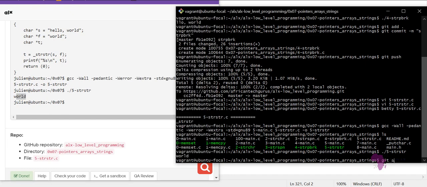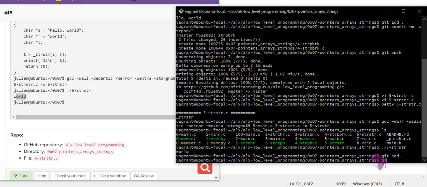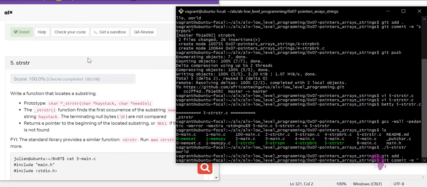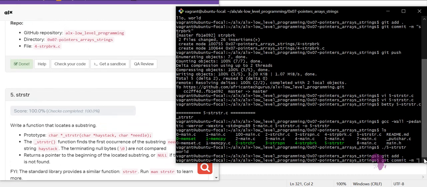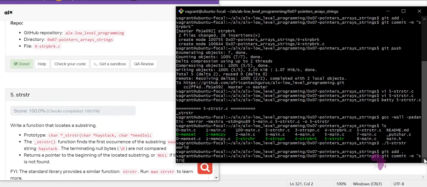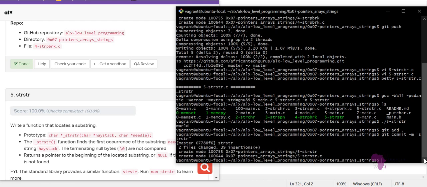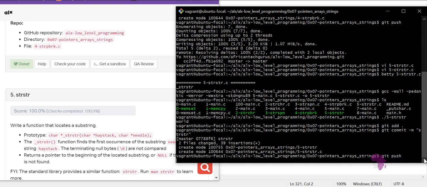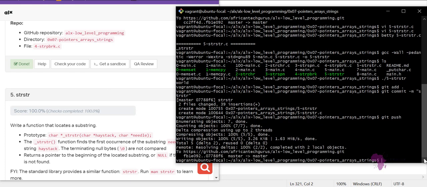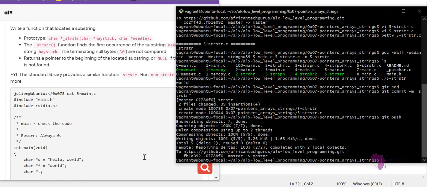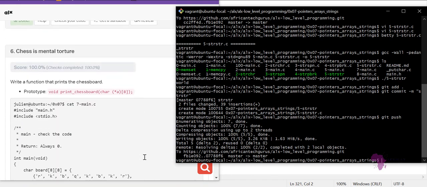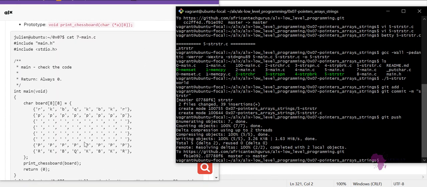We git add, we git commit, like that. And then what is the message to commit with? We are committing with str. Then I close like that. Git push, like that. So that comes to the end of that particular task number 5. All right, let's keep moving. Task number 6.